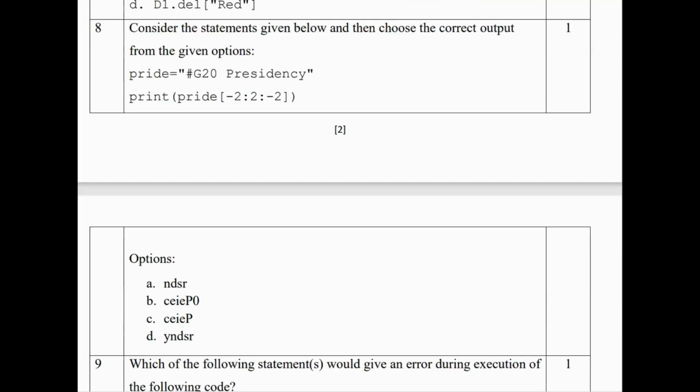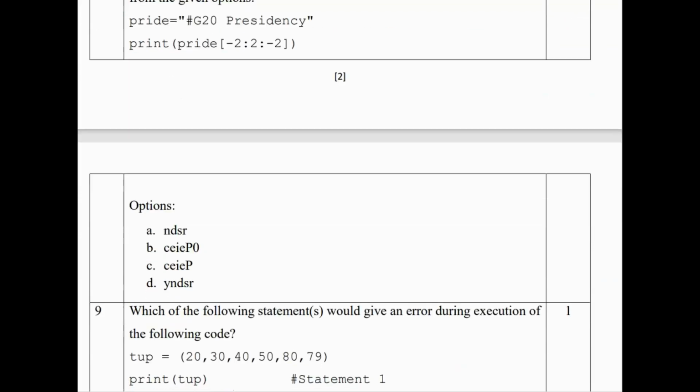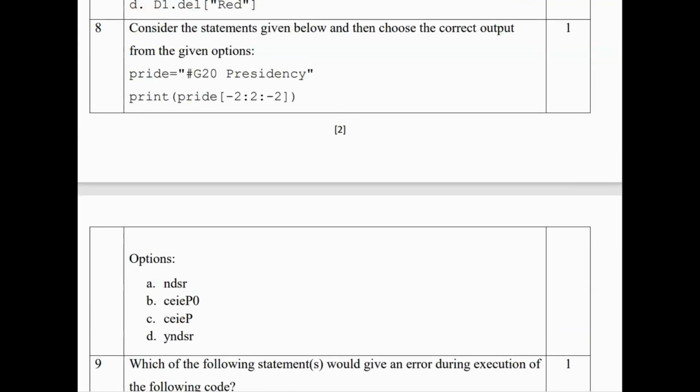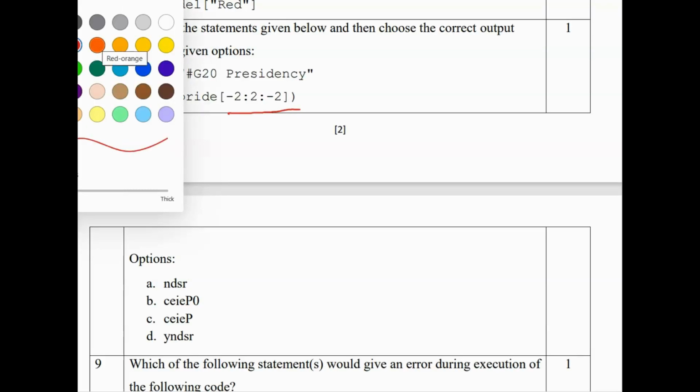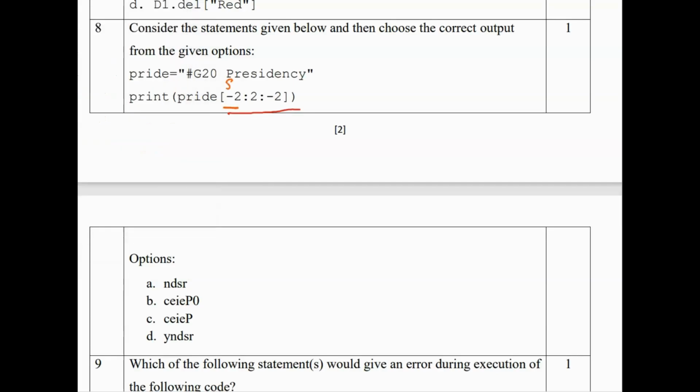Question number 8. Consider the statements given below and then choose the correct output from the given options. They have given two statements which come under slicing operations, right? They have initialized a string, hashtag G20 space presidency, in a variable. They're asking you to print the slicing of -2 colon 2 colon -2. So the starting value is -2, the stop value is 2, and the step value is -2.